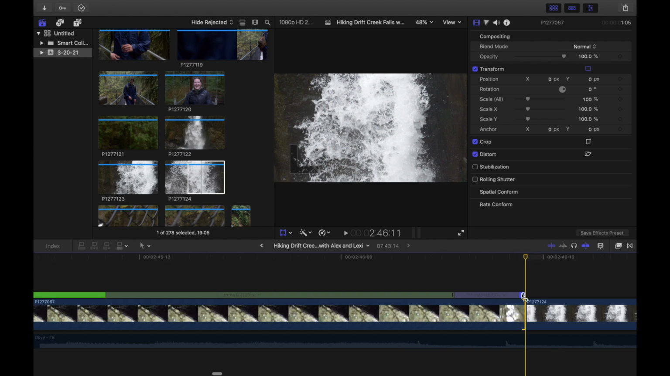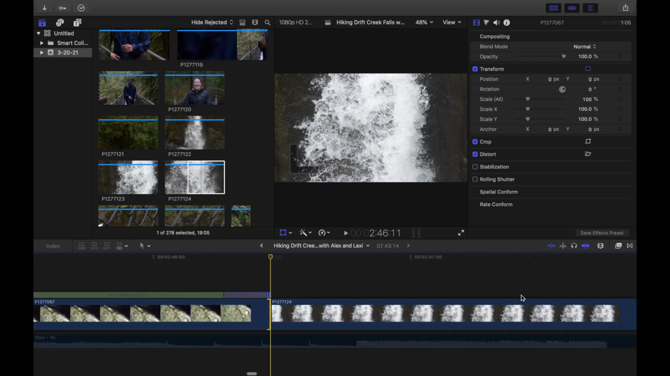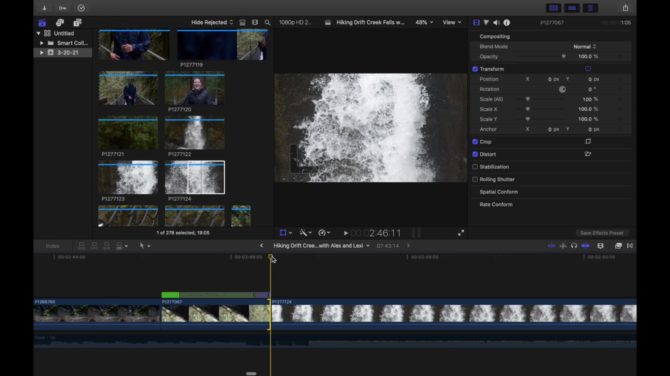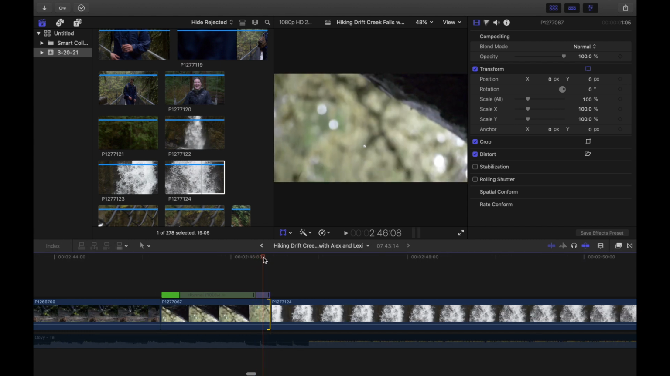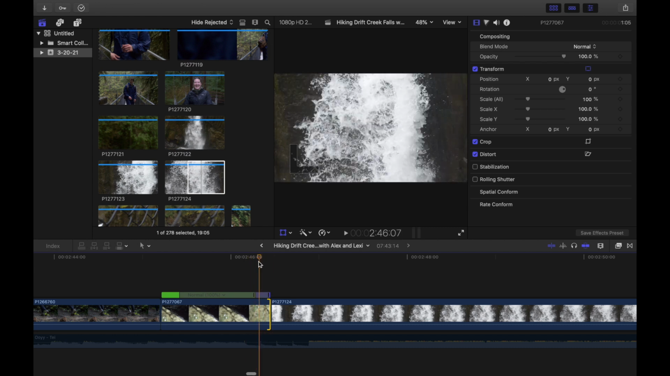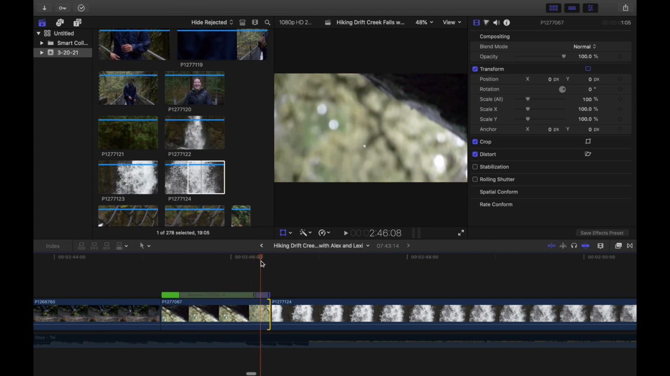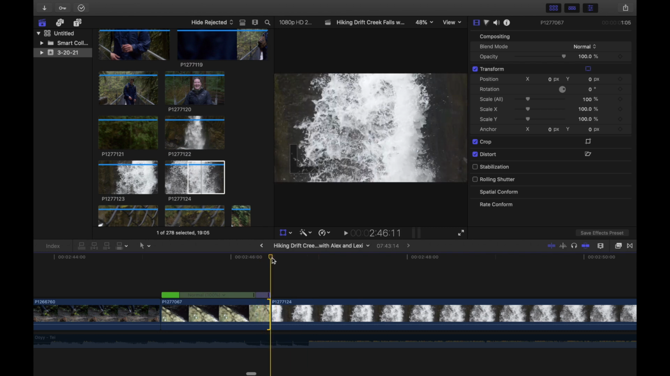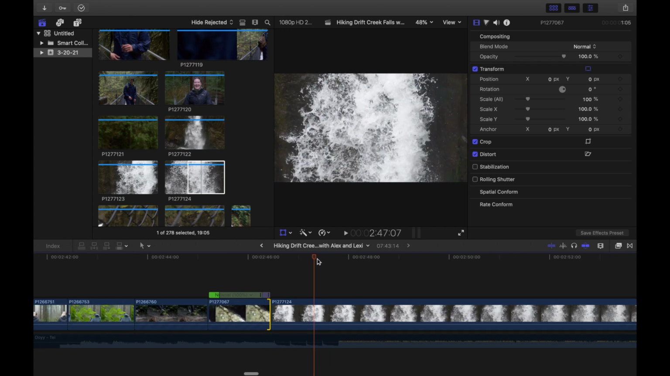Now I have to do the exact same thing with the waterfall clip. This is where it gets kind of tricky, because I don't really know how many frames I sped up to 5,000%, so I have to do my best guess, because that really fast motion now has to appear at the beginning of this clip.